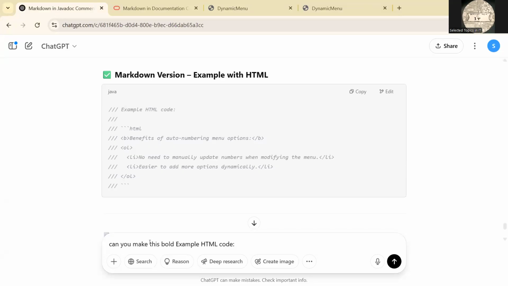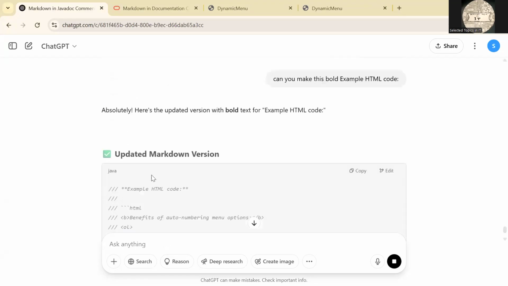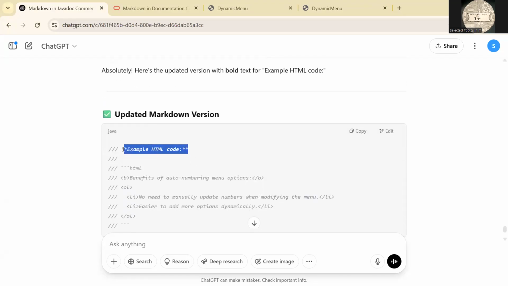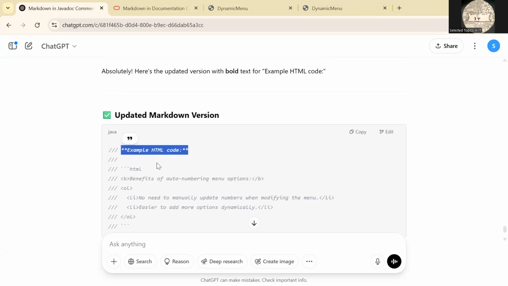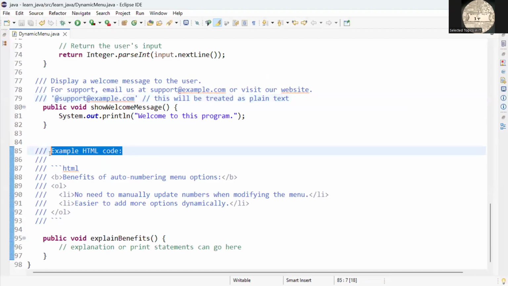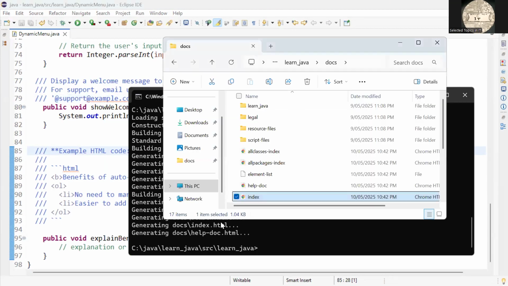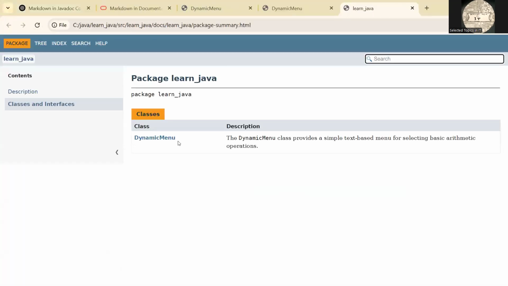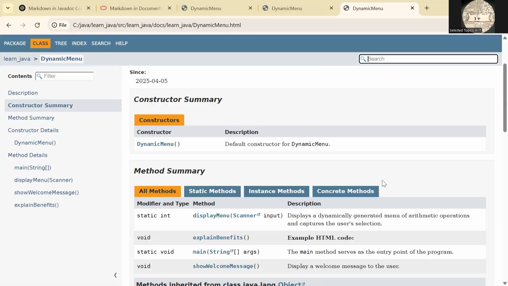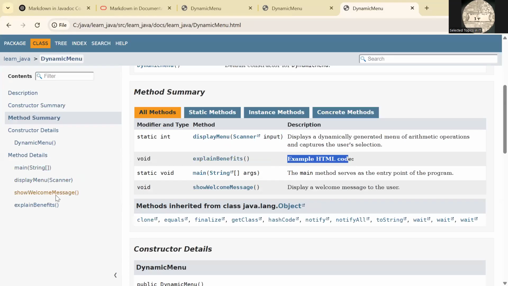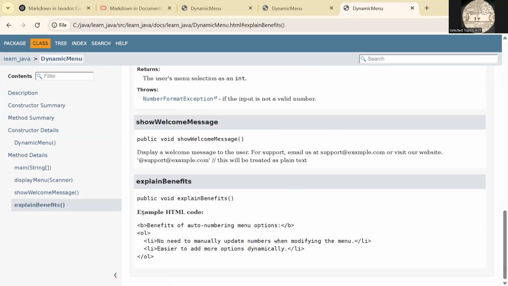Bold. Let's see. So using the double, let me just put in here. The two stars, beginning with two stars and ending with two stars, should give us that bold style. So let's open that again. So we can see that's become actually bold. If we go to explain benefits, we can see this part has become bold.